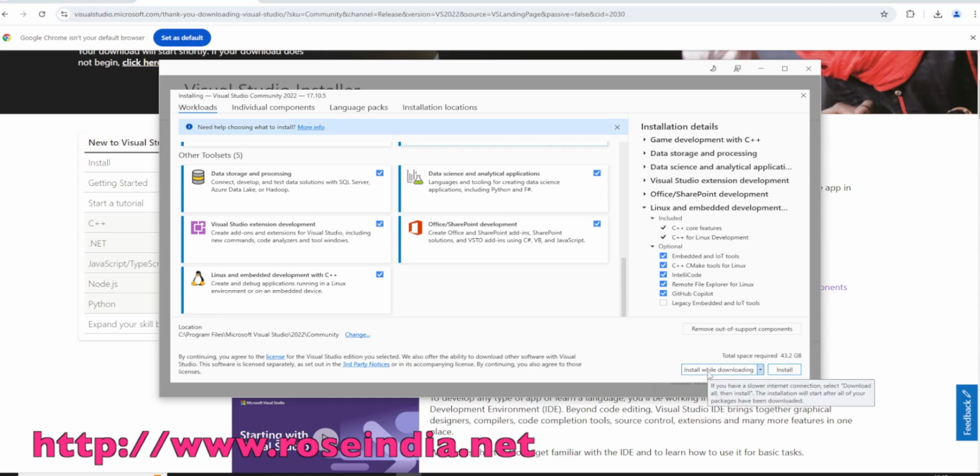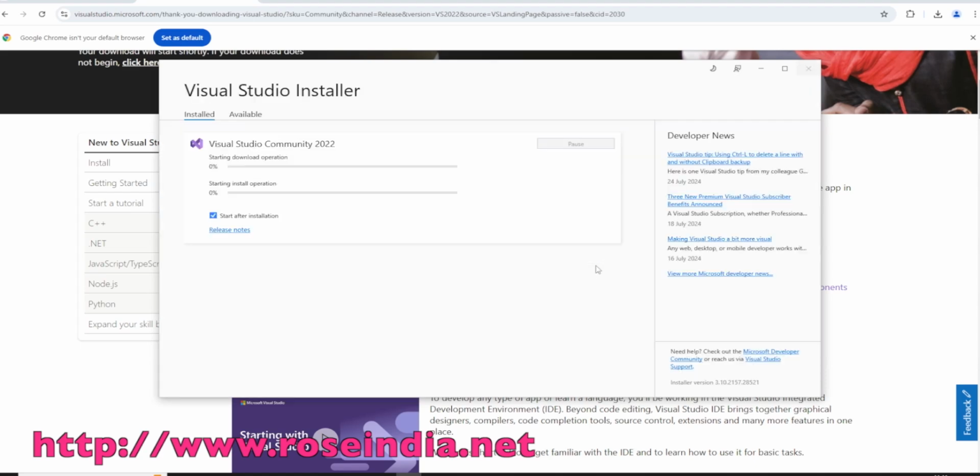To proceed with the installation, select the option install while downloading and click install. So it is now downloading and after downloading it will keep installing the software. I will pause this video and come back again once the installation is completed.